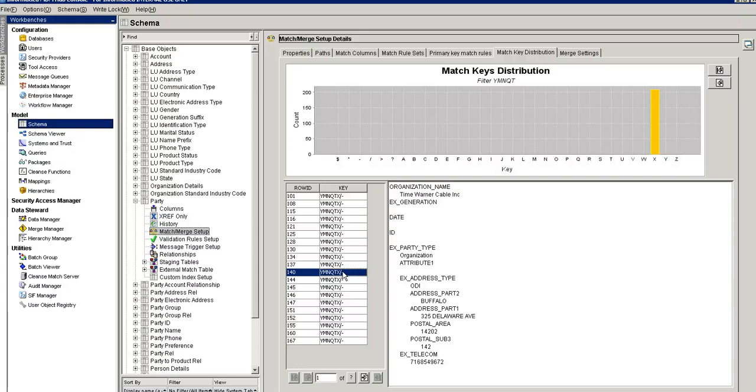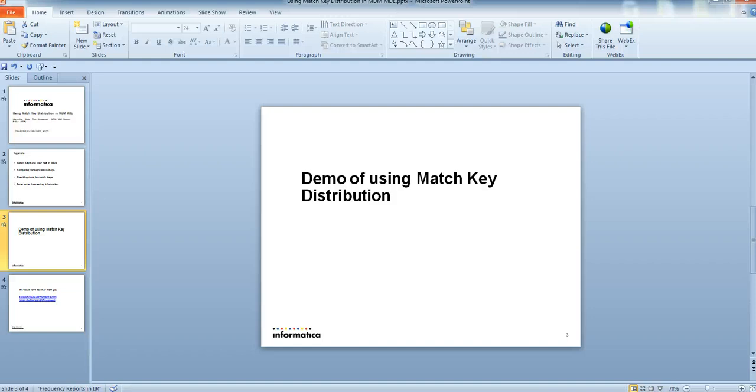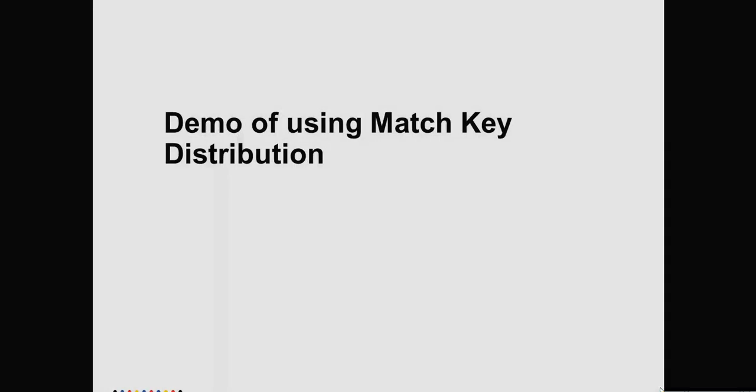This is a very good tool to analyze what kind of similarities or information you have in the match keys and the overall data set. And it gives you complete insight of all other attributes coming from other match path components as well. So now with this information, we are at the end of our presentation.